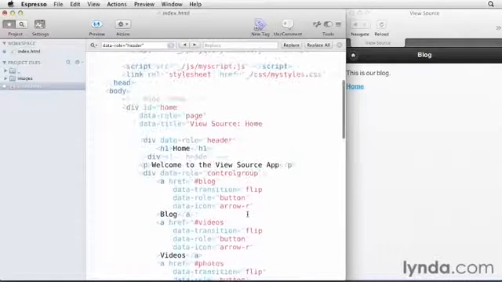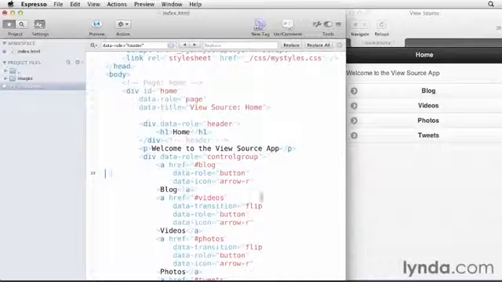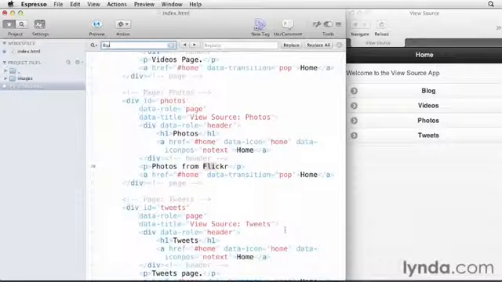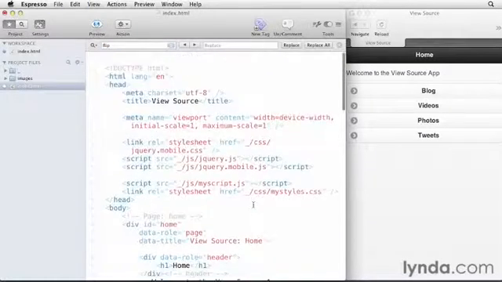Now that we've cleaned things up a bit, the flip transition is getting a little bit old, so I'm just going to delete everywhere there's a flip transition. Let me do a search for flip. Looks like I got them all. Excellent. So now we're ready to copy this code.